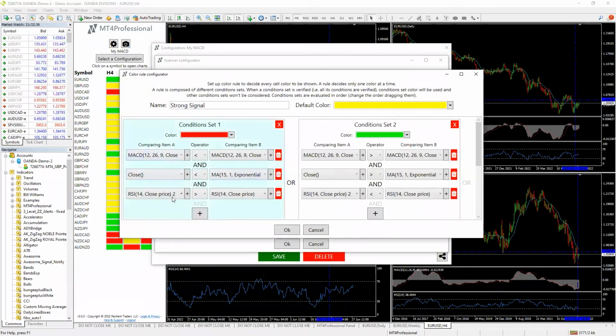I'm using 3 different conditions, multiple indicators. Here I'm using the MACD, moving average, 15 period exponential, and the relative strength delayed. So I'm looking 2 bars back compared to the current bar. All of these are just simply loaded in by using the plus sign.